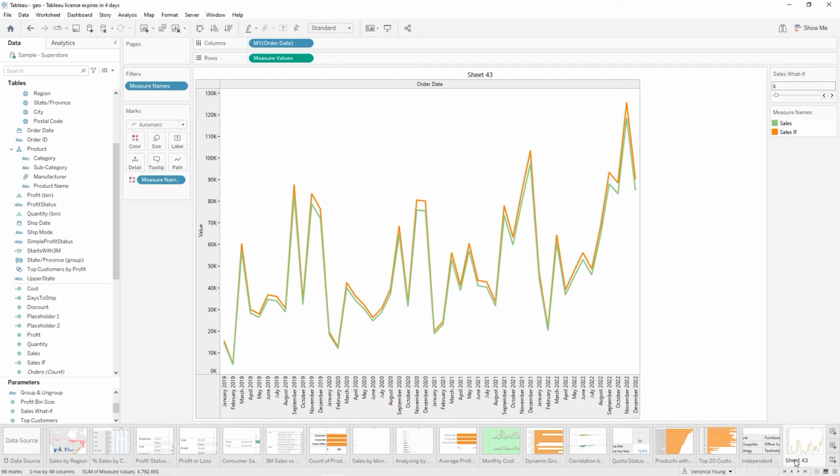And we're going to go ahead and name this sheet. And it will be Sales What If Analysis. And you can save your workbook again.